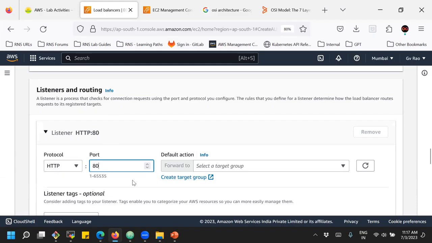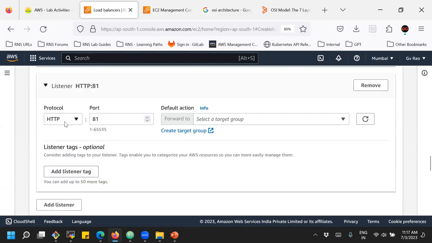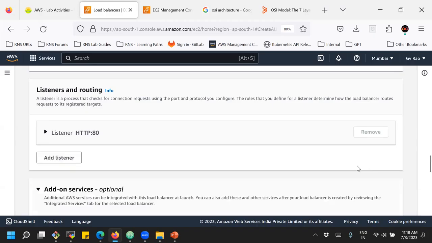So you can add multiple listeners. Suppose I'm receiving this request on 80, route to this target group. I'm receiving the request on 81, yes, I can route to another target group. Or I'm receiving this on the HTTPS port, yes, I can route to another target group. Yes, ALB supports multiple listeners. We can define multiple listeners, and we can map them to the backend target groups.